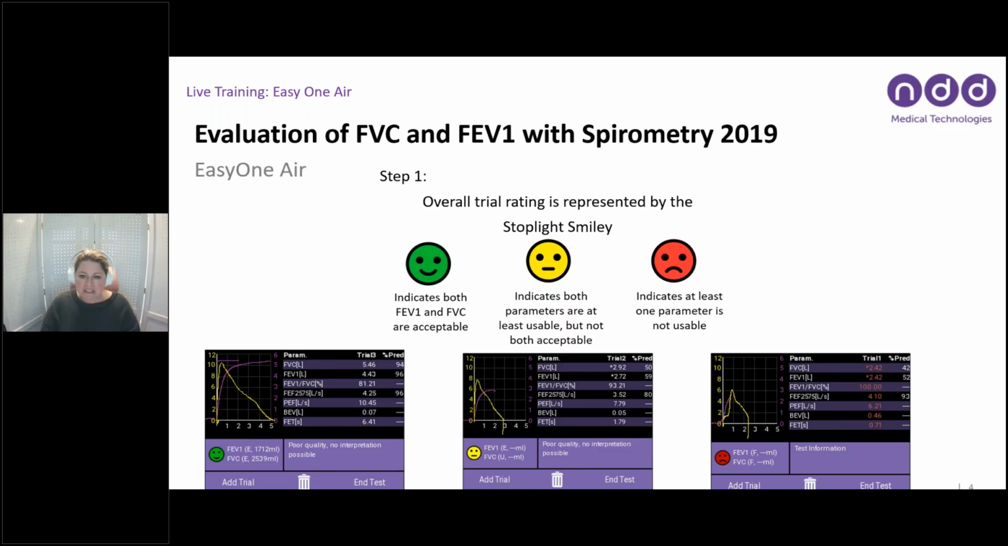And then obviously the red smiley, at least one of those parameters, FEV1 or FVC, is not usable at all. If anything happens in the curve prior to that 1 second mark where the FEV1 is recorded, it's going to throw that whole trial out. If there was a leak, if the patient coughed, if they swallowed, all of those things prior to 1 second, it's going to give you a red and throw the whole thing out.